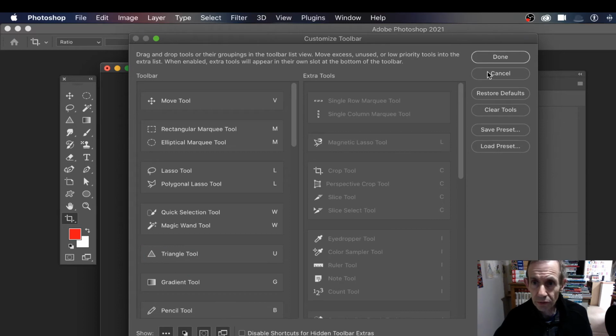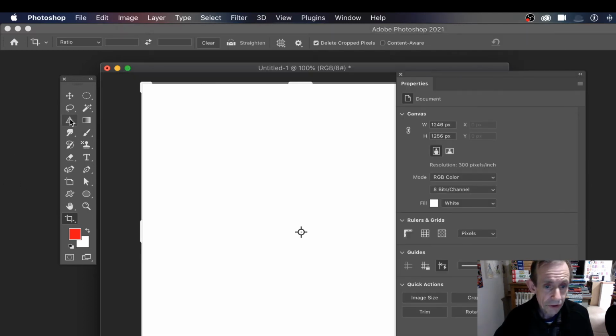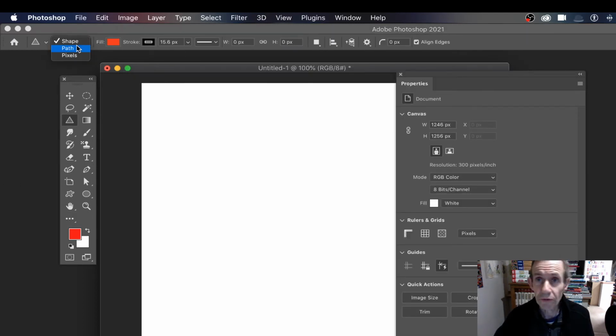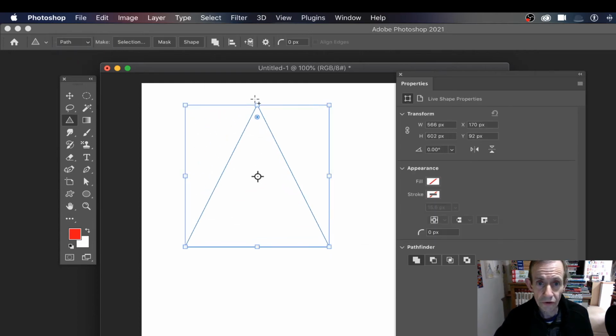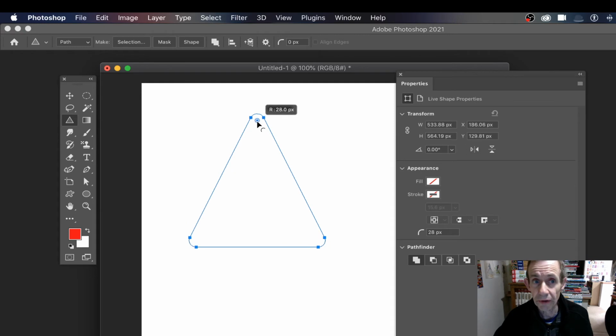So triangle tool there. So what you can do, you can go there, and instead of using shape, you can, of course, use path. So path, you can see you just got the standard triangle, and it's still interactive, so you can still modify that.